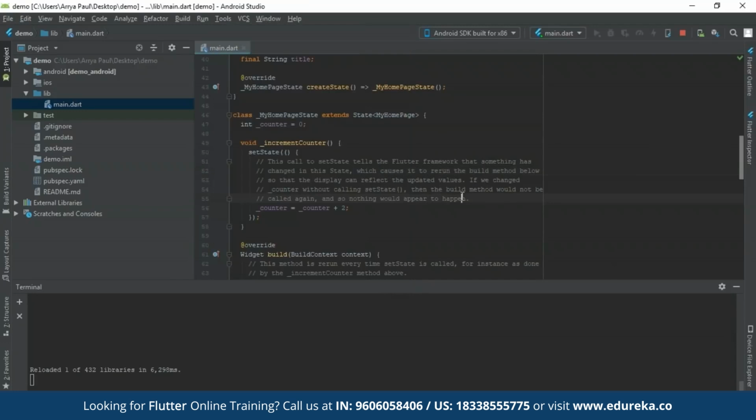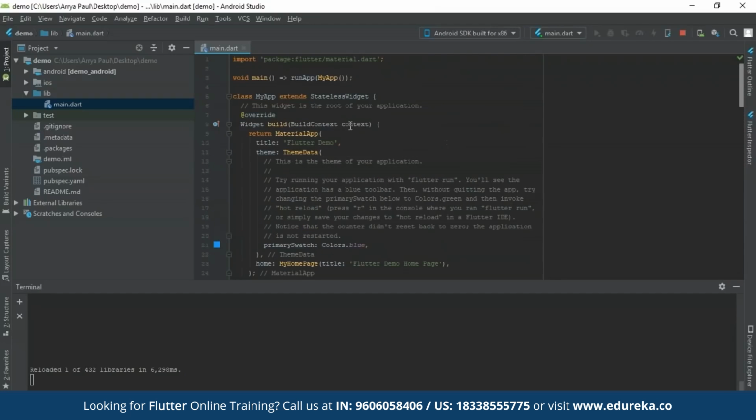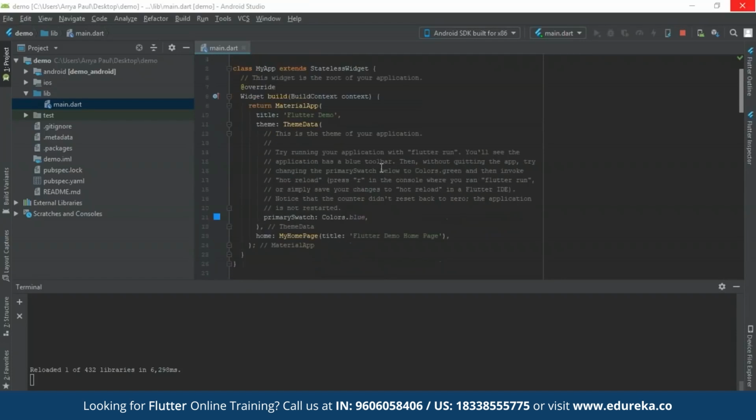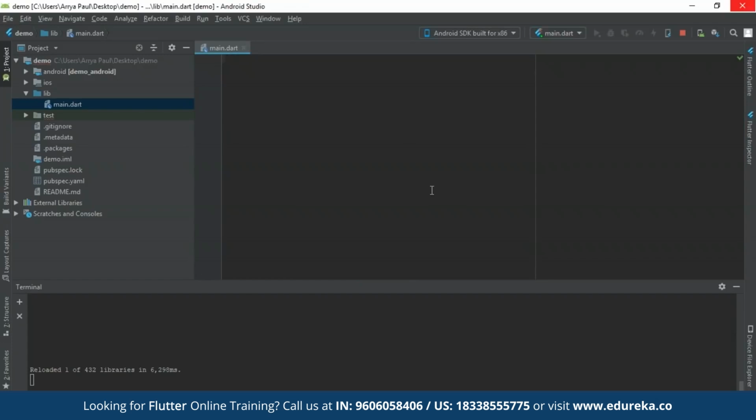Now the final part of today's presentation is that we are going to try and install and run our own simple Flutter application. So let's go back to our Android Studio project, and we are going to write our own piece of code. This application is going to be a word generator, so we are basically going to build a word generator using Flutter today. First of all, let's remove all this code from here.